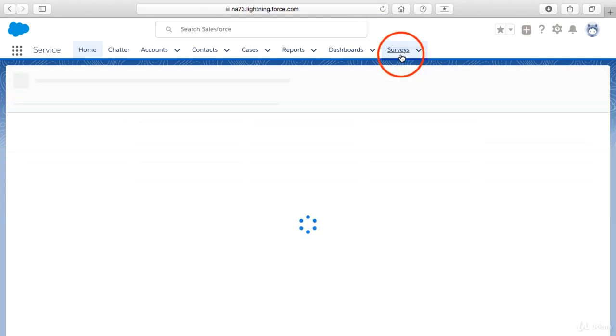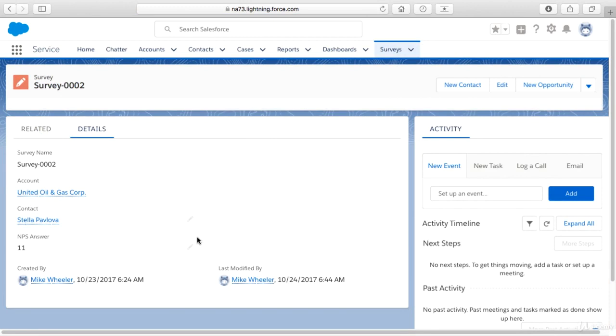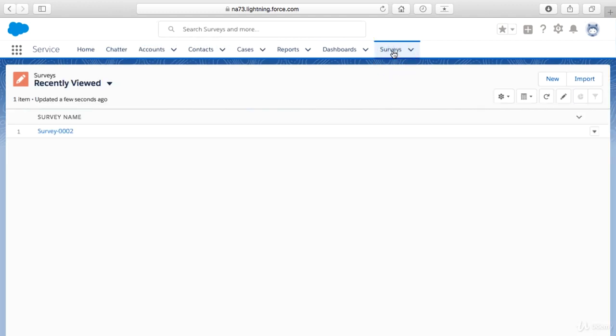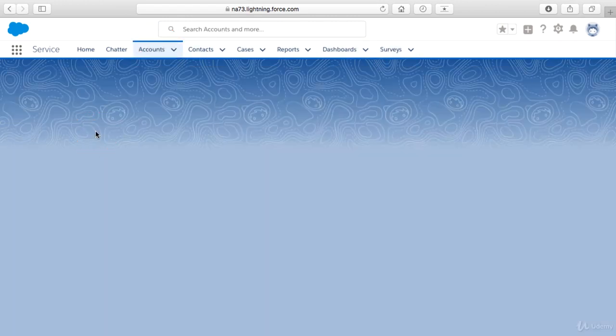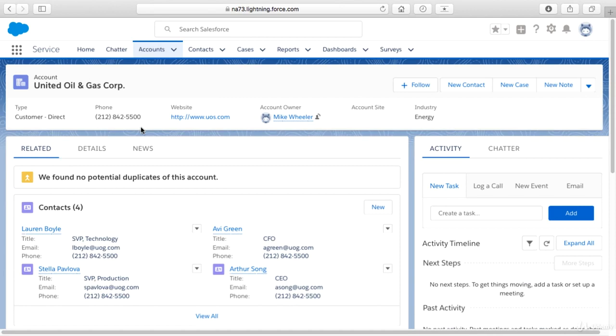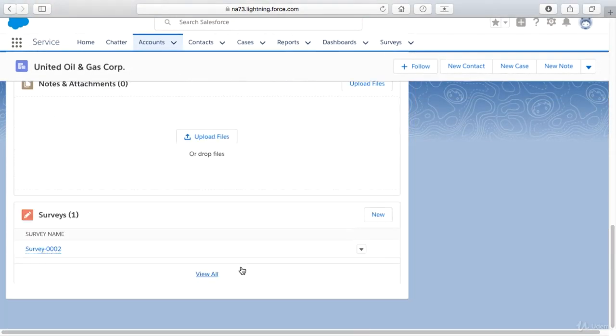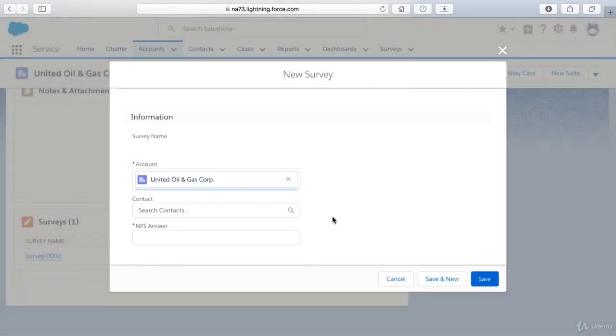But for these surveys that we create, we have seen the ability to associate these with an account and a contact that belongs to that account. But one thing I want to look at is the performance if we create a new survey from the Surveys tab rather than from an account record. If you remember previously, we were in United Oil and Gas Corp, and then the related list for surveys, we clicked New to associate this new survey with the United Oil and Gas Corp account.